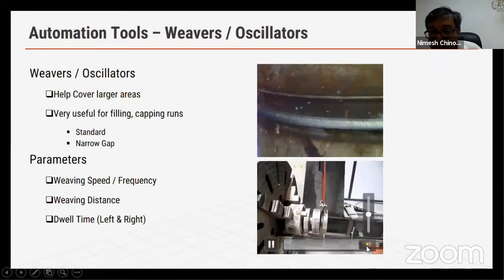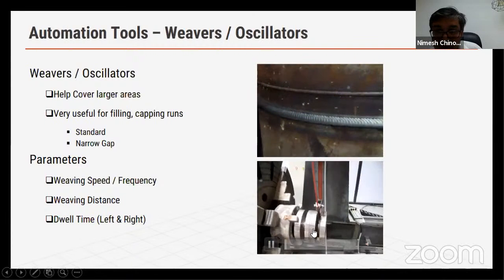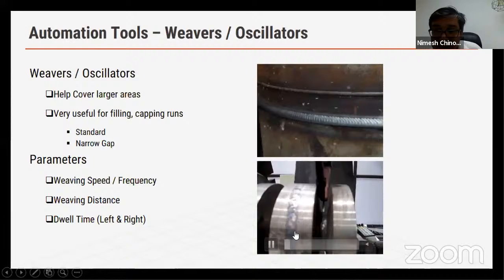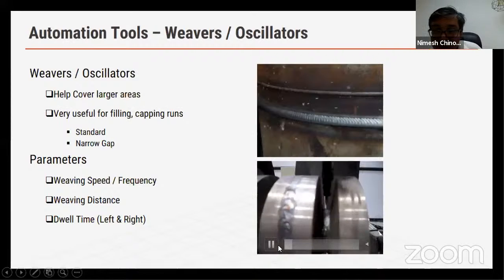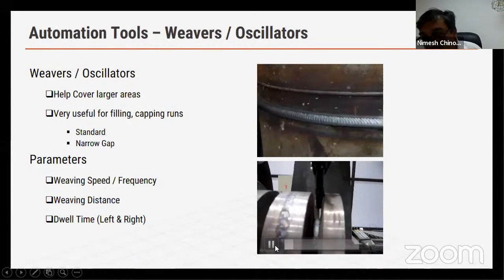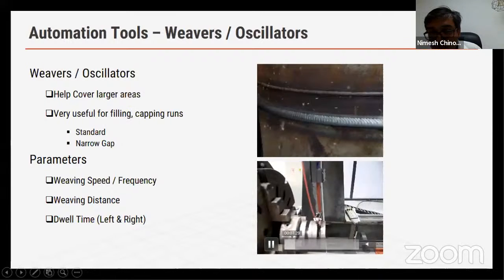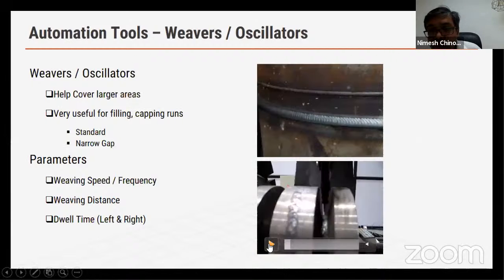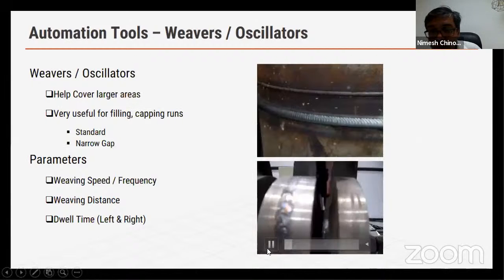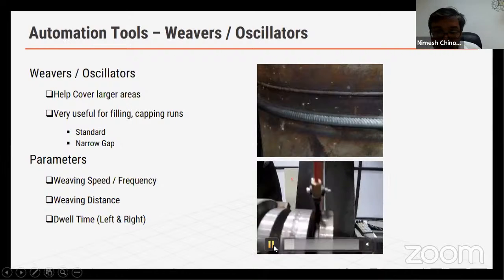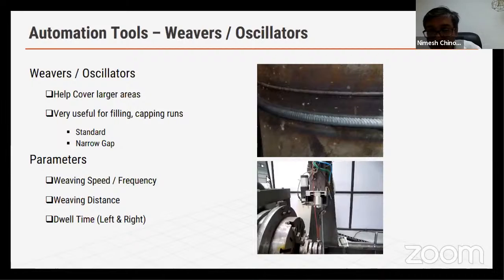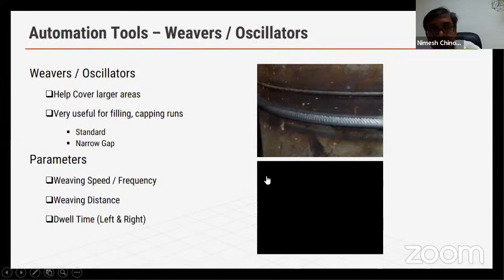It's more in the narrow groove kind of an angular weaving. We call this oscillation. Here you can see it pause to fuse the edges. If you don't pause or don't use the dwell time, you may get LOF or lack of fusion on the sidewall. To avoid that, you need to have a dwell time which is settable. This allows you to have good enough fusion at both ends. Right? This is a good solution for narrow groove. And what you saw on the top was for linear welds, 1G and 2G.